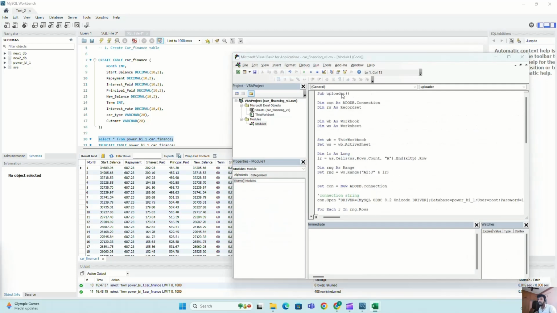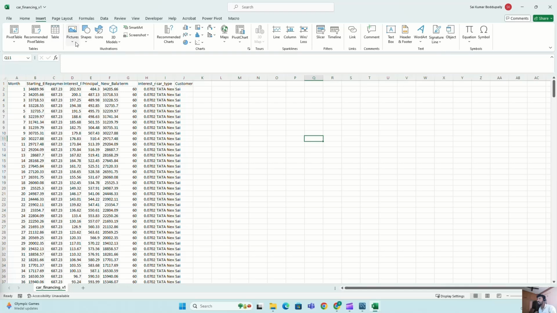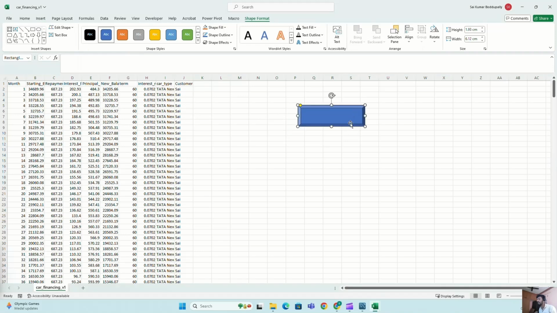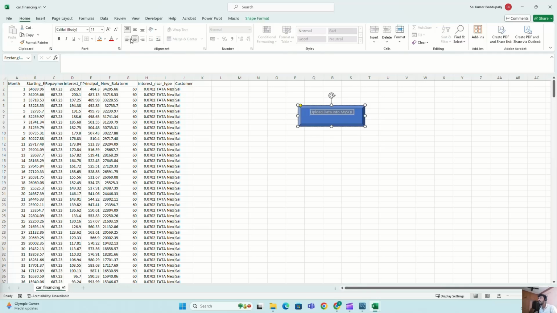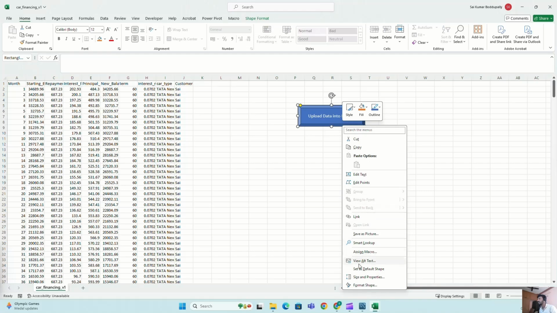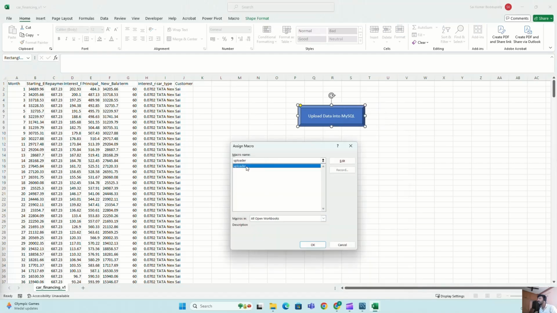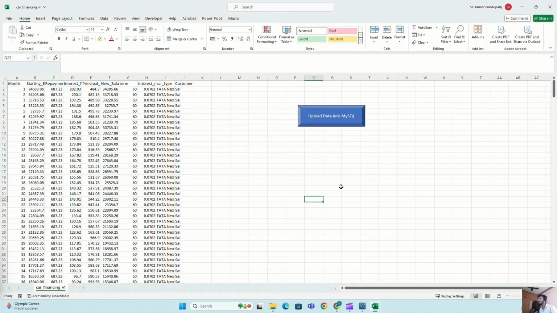And I want to assign this macro to a button. I'll go to Insert, then Shapes. You can take any shape that you like. I'll take a random one and label it upload data into my SQL. Now I will assign the macro. This is the macro I just created. Done. If I click this button next time, it will directly upload successfully.